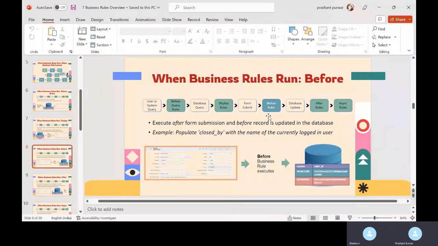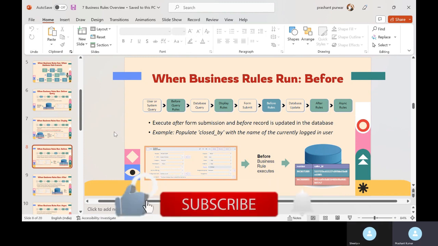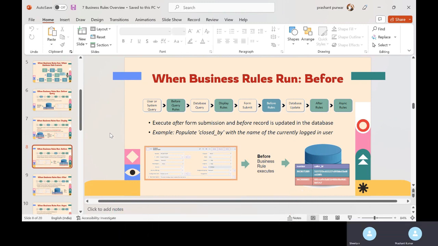Today we are going to start on before business rule. In the overview session I also explained about before business rule. It is executed after the form submission and before the record is updated in the database. As soon as you click on the submit, save, or update button, at that point, before the database commit happens, this business rule is running.